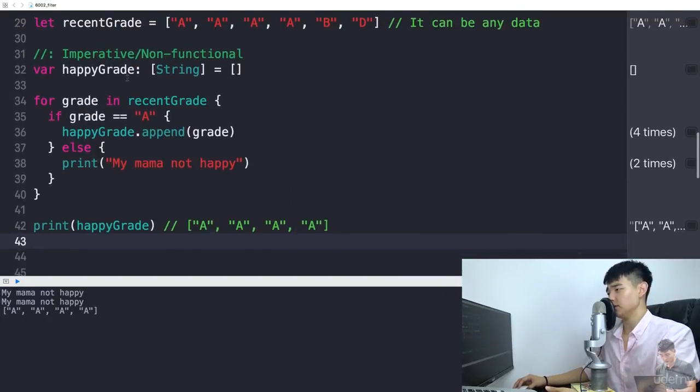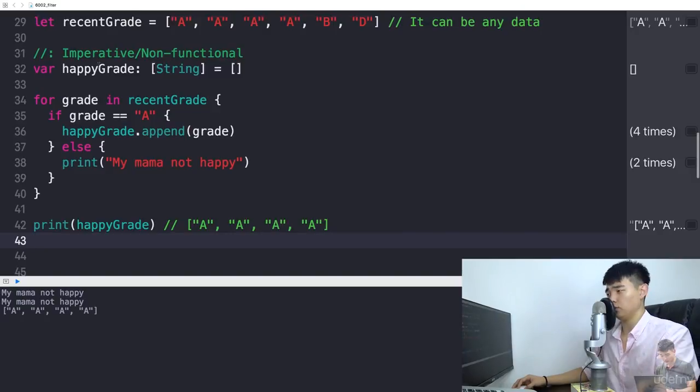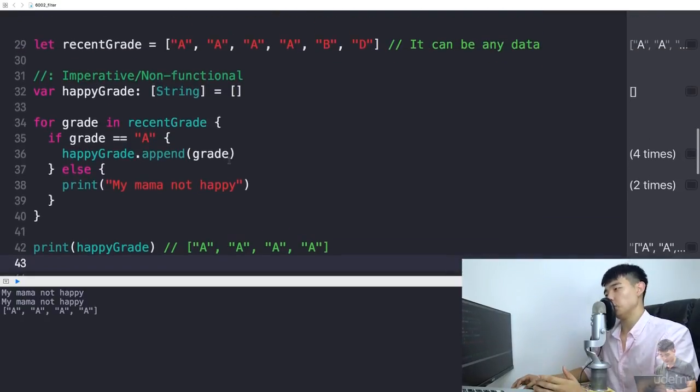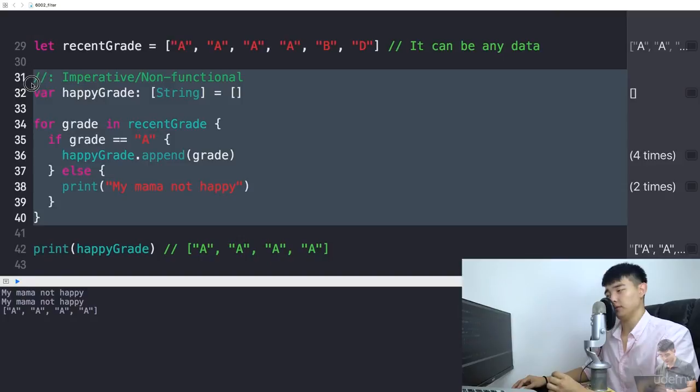That is how you did it in the past using the imperative, non-functional way. And again, what you want to do is get things done in one line of code, okay? One single line of code.